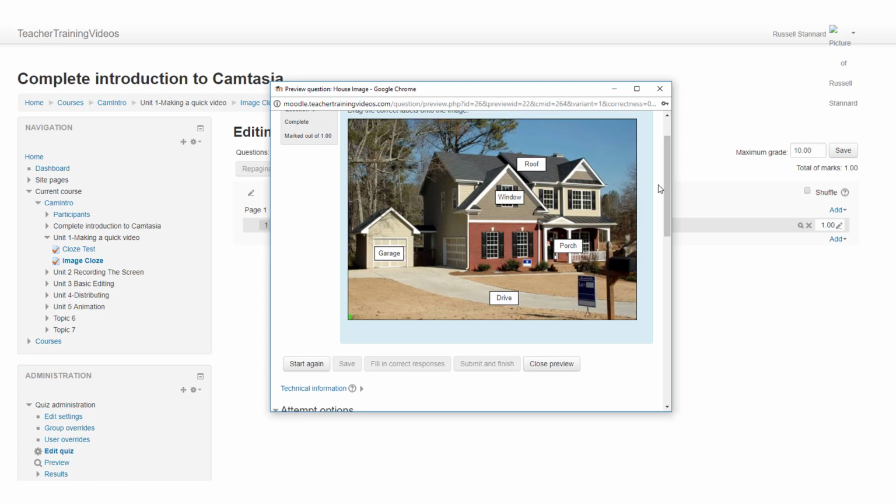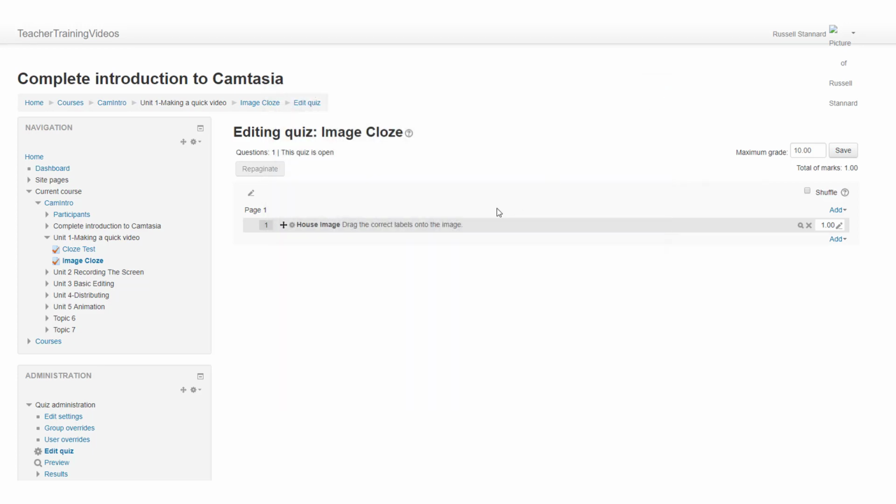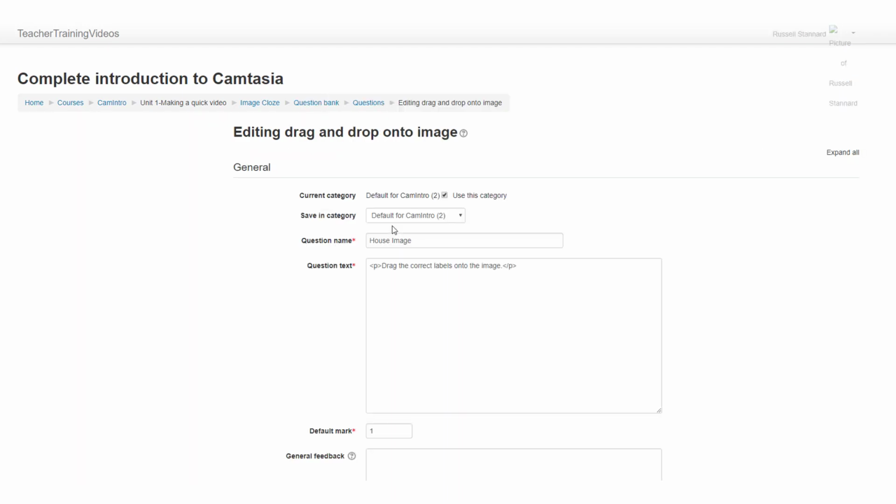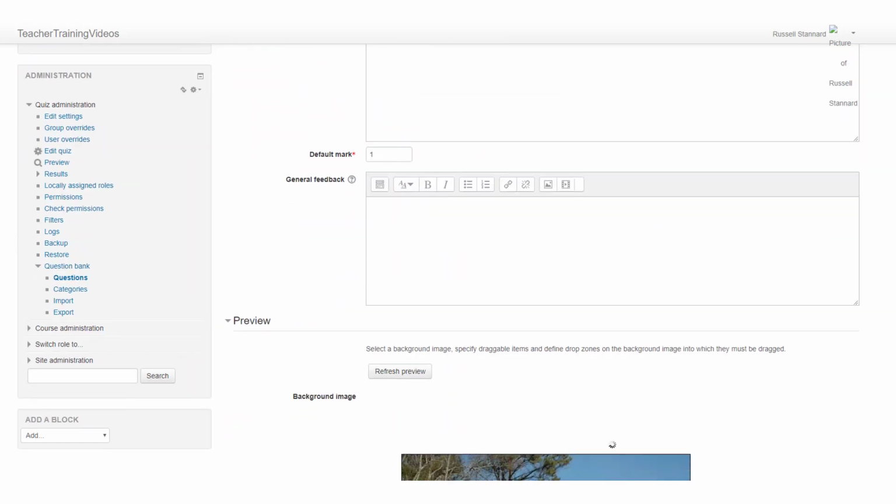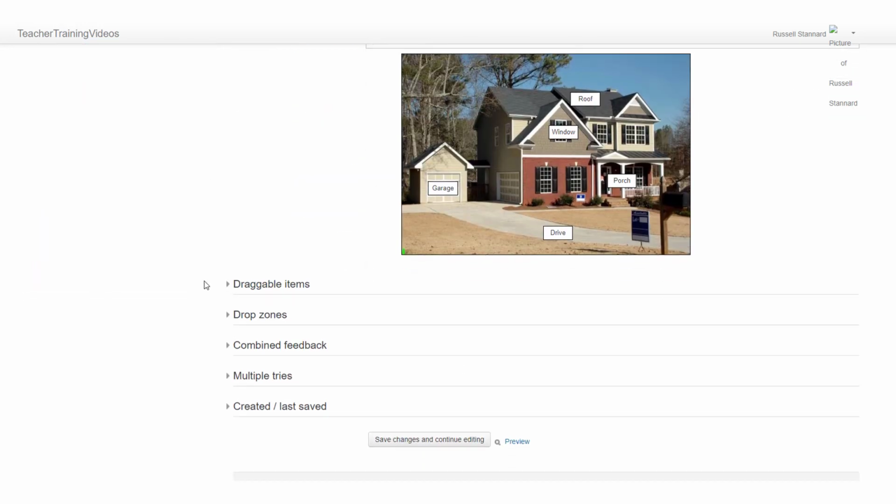Now, as I did say, and I just closed the window down, there are lots more things that you could do. If we went back to the editing of this particular question, there's all sorts of things that you could set in terms of coming down here and adding in combined feedback, multiple tries, and all sorts of things. But that is the basic way that you create a draggable image activity.